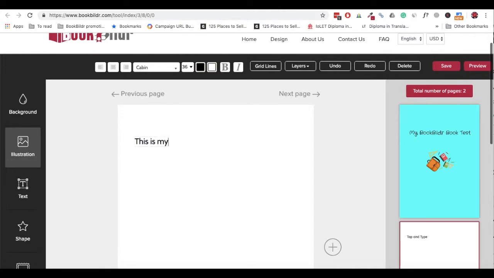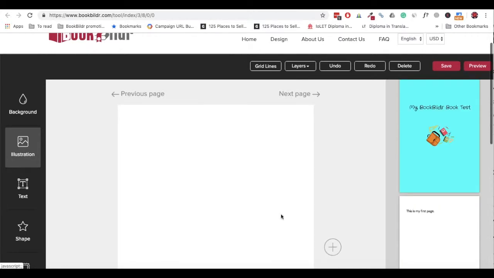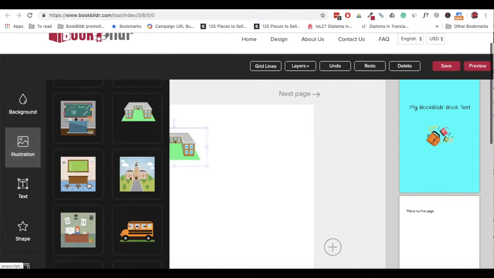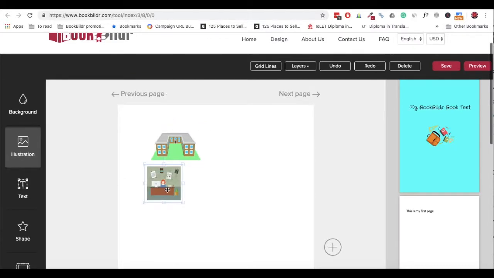This is my first page. Let's add another page, and I'll just drop some illustrations here just to show you how it works. Because we're not creating a book right now.